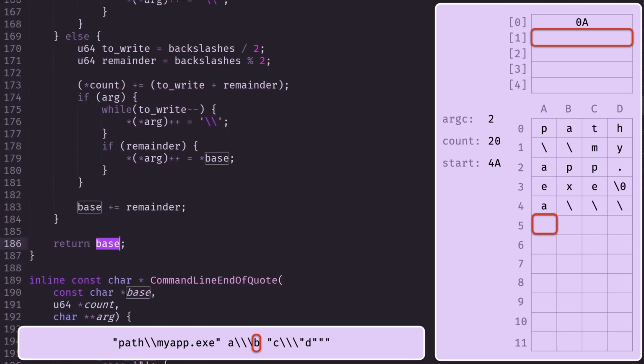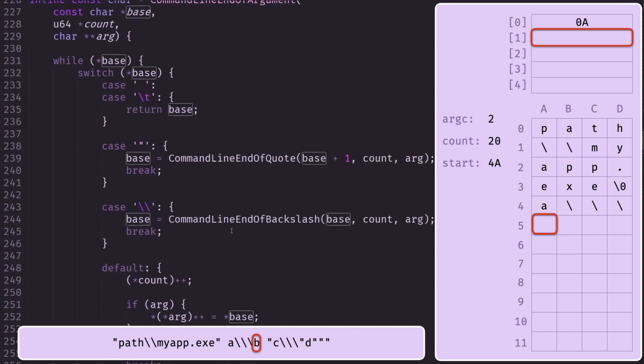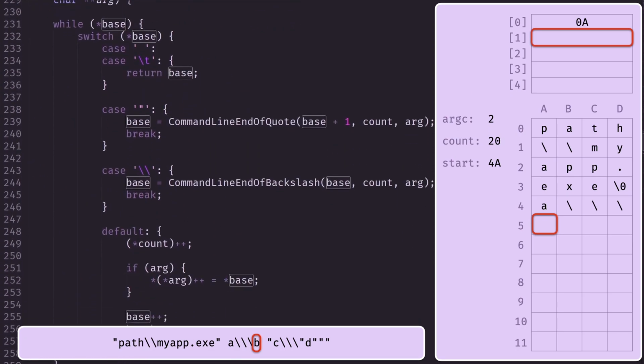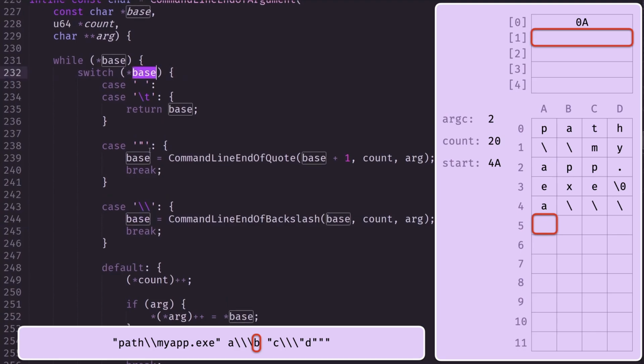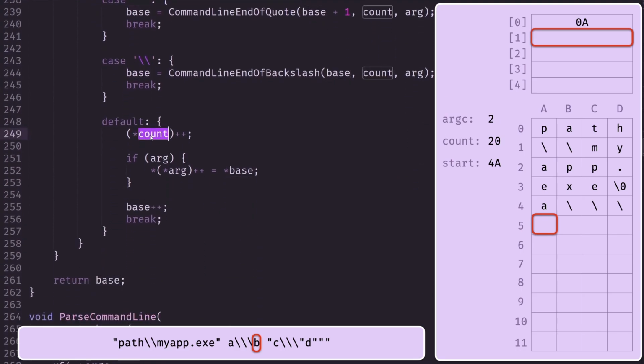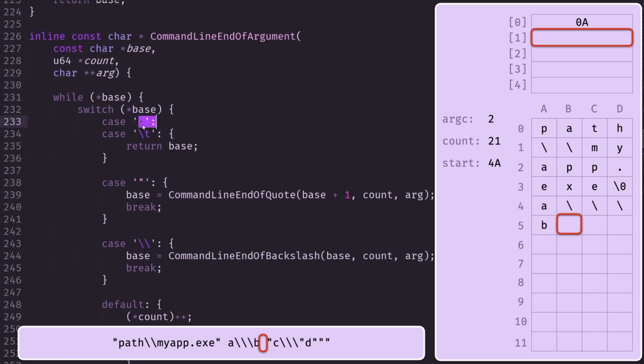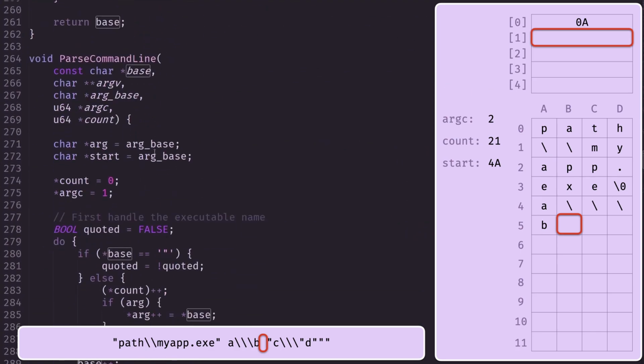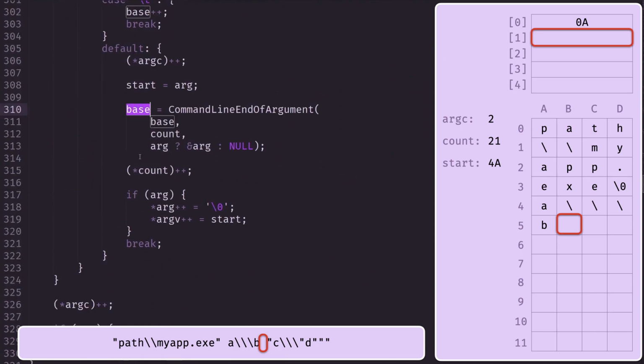which means we're still pointing to the character B, so I can go back to command line end of argument. And then we're going through this loop, through the switch again, and into this default branch right here. Again, increment the count by 1, write out the character B, and increment the pointer. Now, because the next character is a space, we have reached the end of the argument, so we can just return out of here.